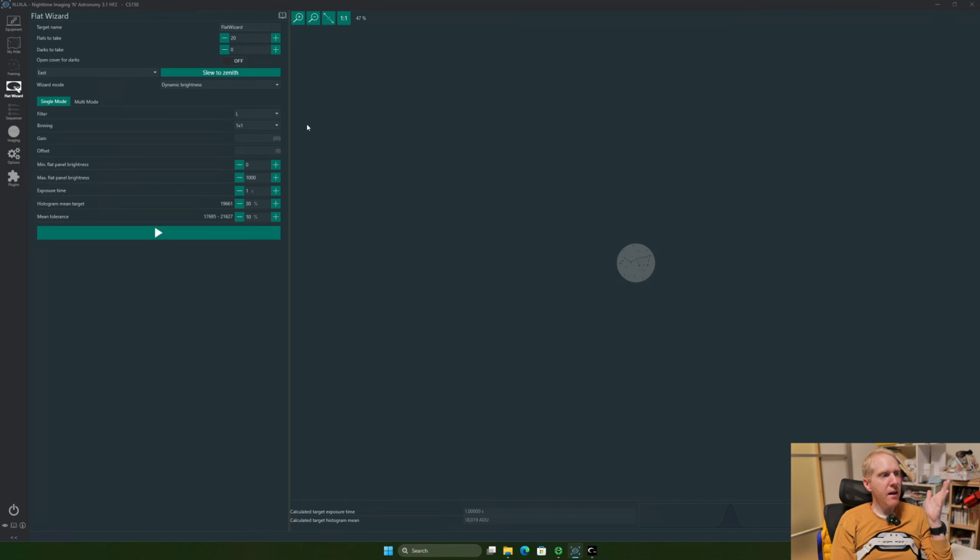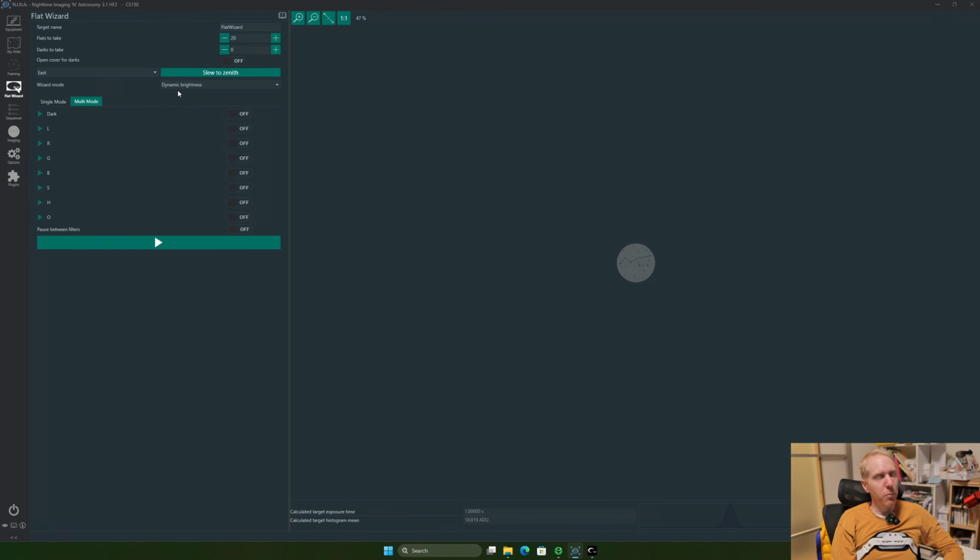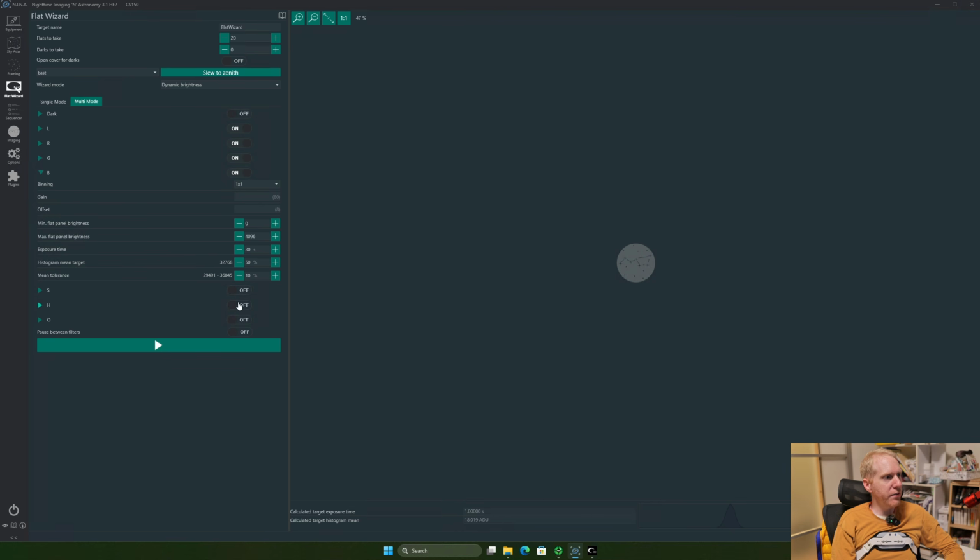But you can see that with that, I would need to manually go through each filter, click play, wait, and then go to the next one, click play, wait, and then go to the next one. This is a drag. This is too difficult for me. I need to be more lazy. So we have the multi-mode. Multi-mode is going to be super useful if you have a filter wheel in particular. And you can see I can say that, yeah, I want to take flats for every single one of my filters.